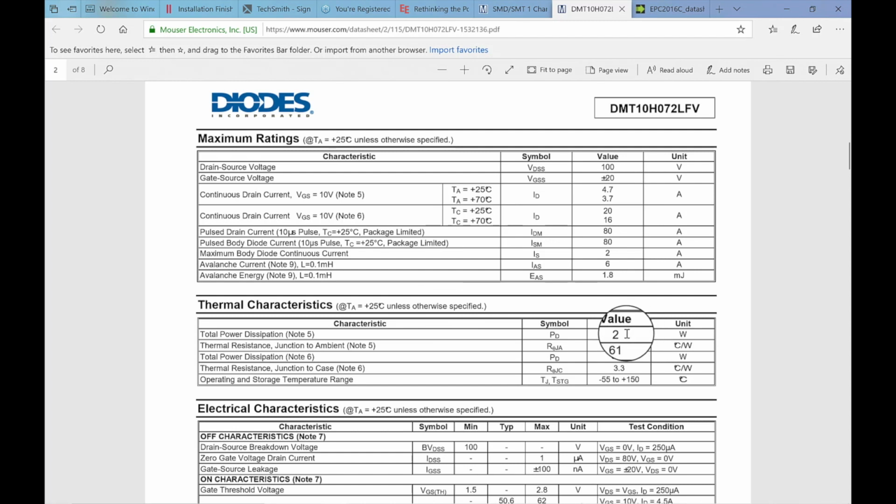Okay, so one thing I want to point out right here: 3.3 degrees C per watt is the thermal resistance theta from junction to case. So if the case is whatever temperature, say 50 degrees C, the junction is going to be 3.3 degrees C hotter for every watt. If you have 2 watts dissipation, it's going to be 6.6 degrees hotter. That's something you can't really do anything about. That's just the resistance of the package.